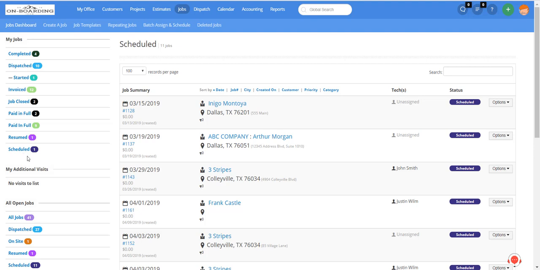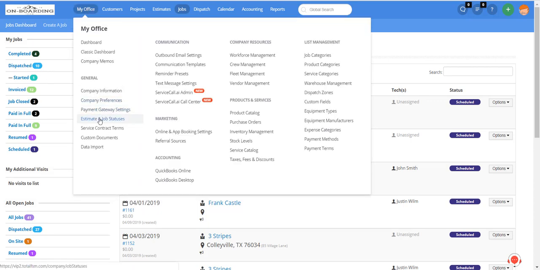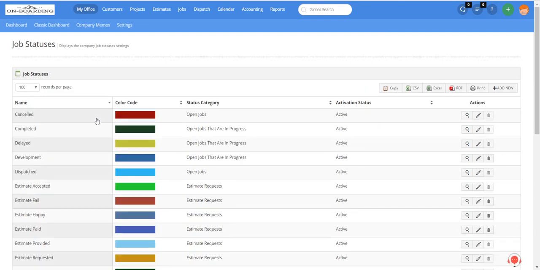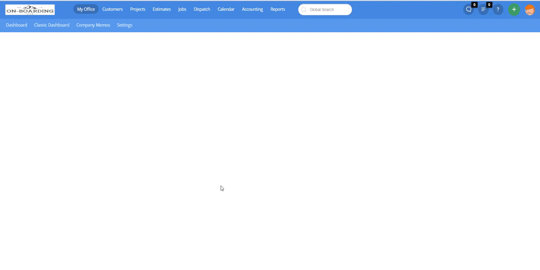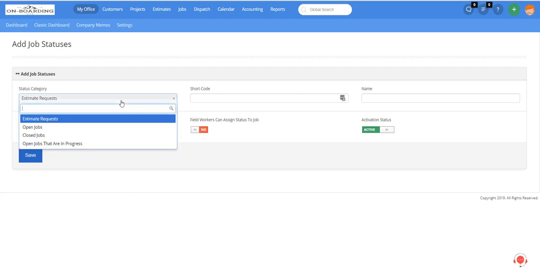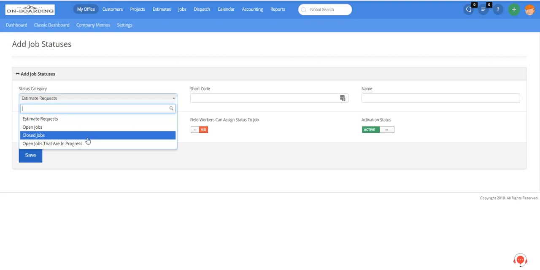If you'd like to adjust or create new statuses, you can do that in My Office, Estimate and Job Statuses. Here you can deactivate, rename, adjust the color code, or create a brand new status if you'd like. If you want to adjust an existing status, just click the pencil to the far right of the row, and to create a brand new status, just click Add New at the top right. From this page, you can select a category for the status. That is, what type of job or estimate will this status be used for? Is this for estimates, jobs that are newly open, jobs that are already closed, or the jobs that are still in progress?